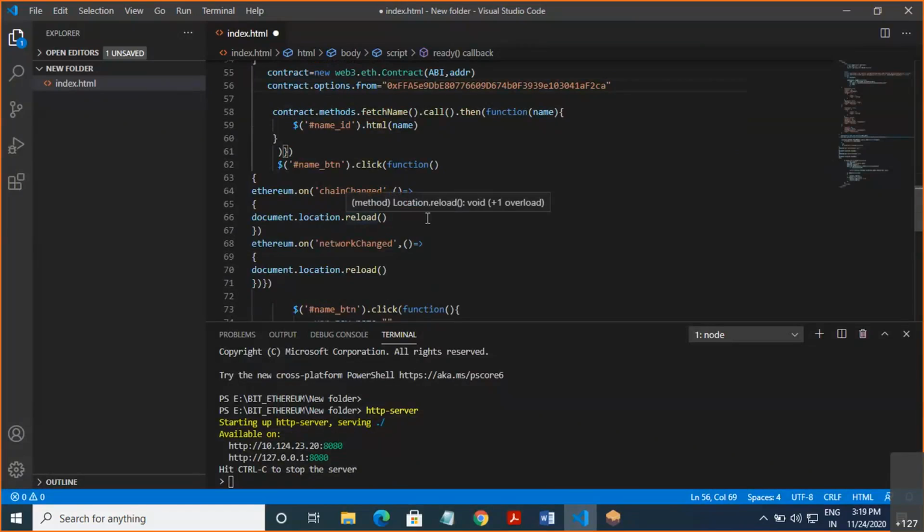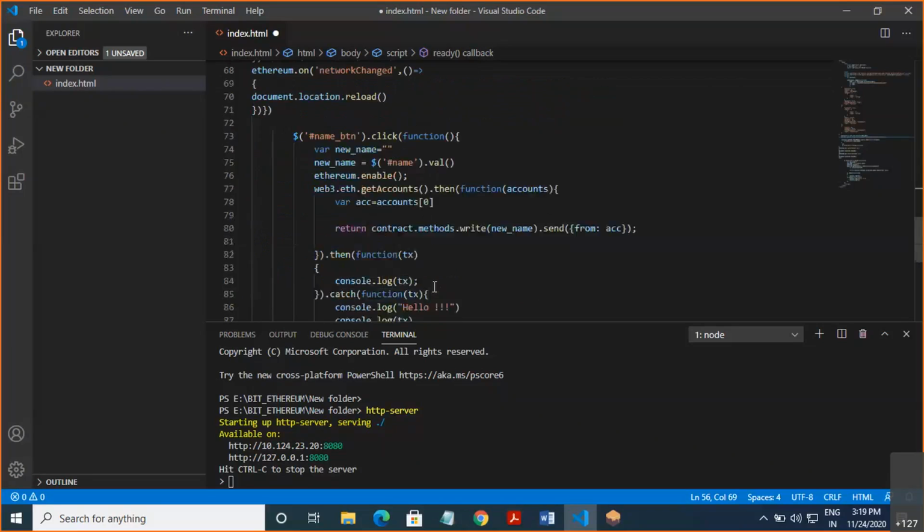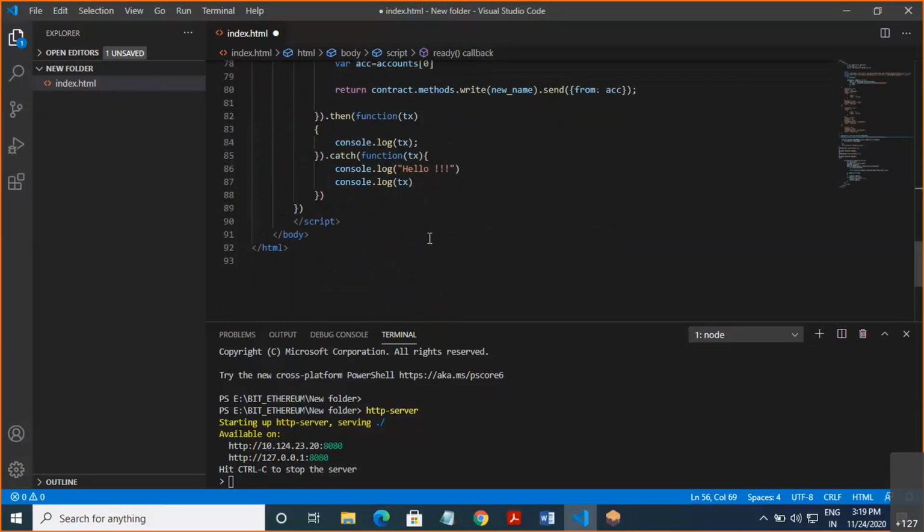So once you write the name, it has to reload. Whatever name you have written will be accepted, and that should be assigned to the account, whichever account you are executing that particular program for. Okay, this is the code. Now let me save this code.